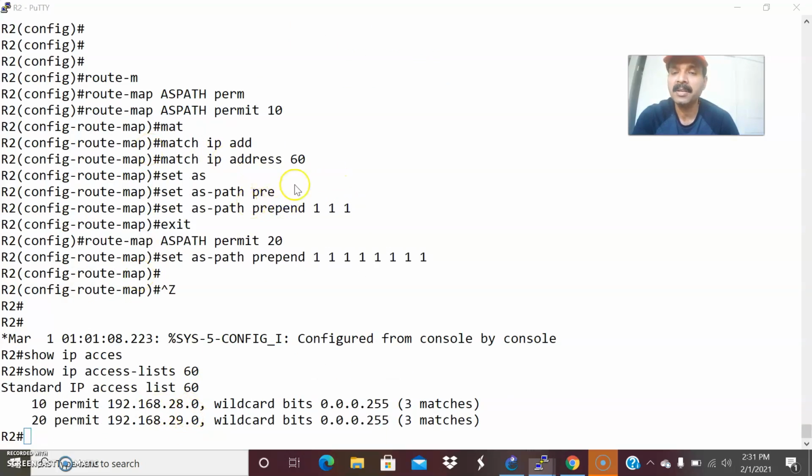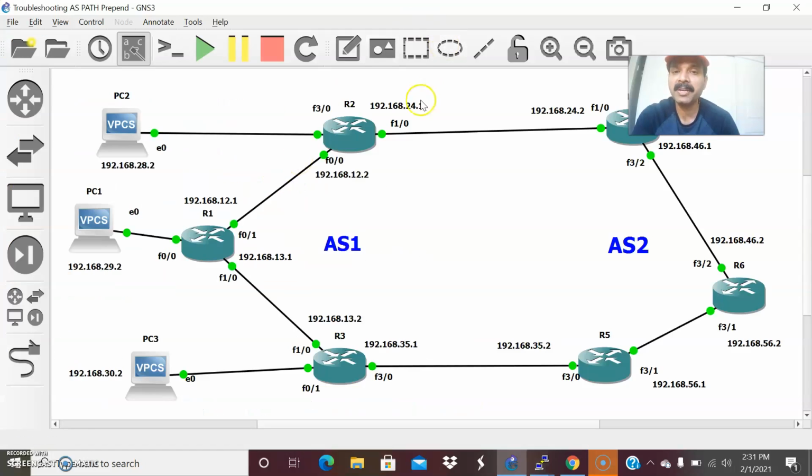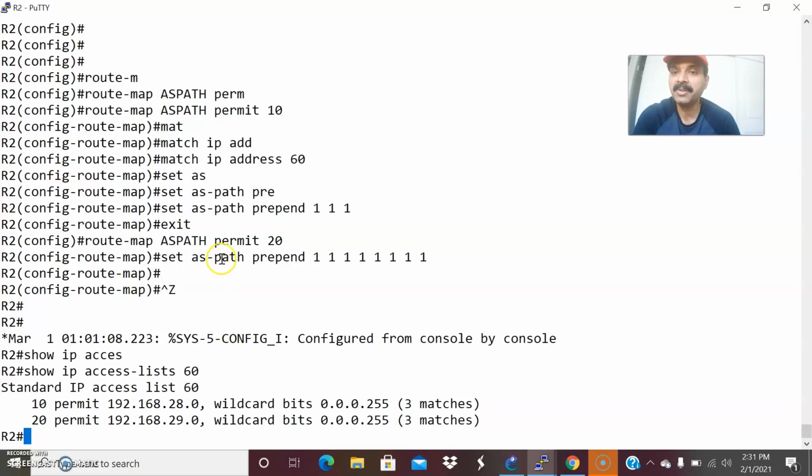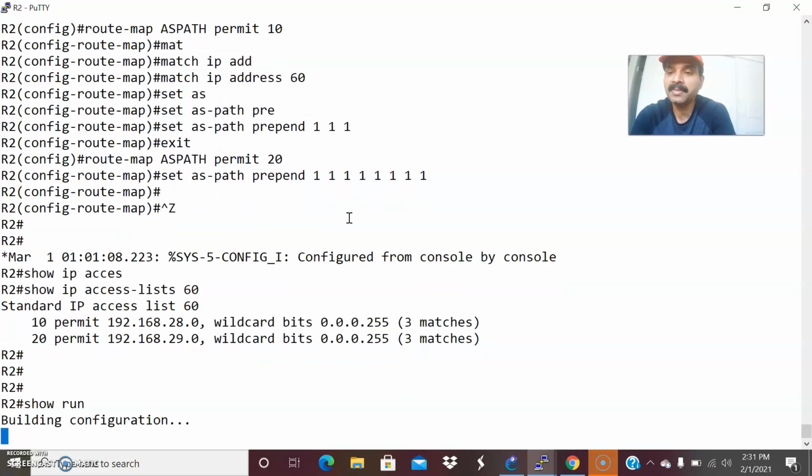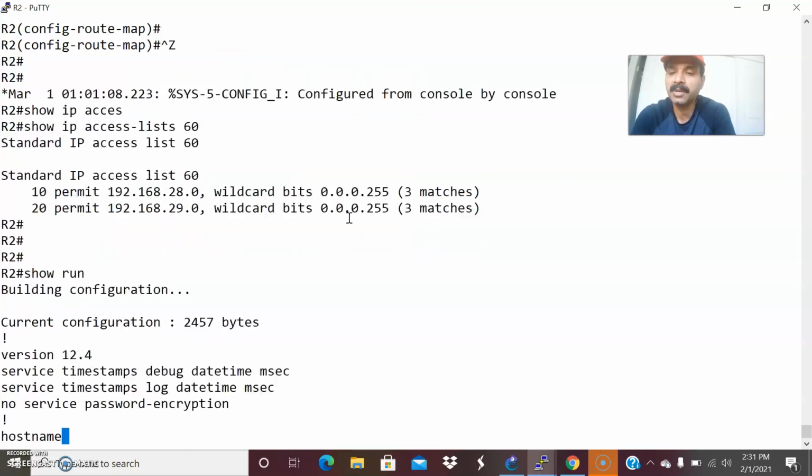This means this particular AS path prepend I'm going to apply to the outbound traffic. So always for 28 and 29, from R6 it will take this path to reach the corresponding PCs, and the remaining traffic will take the other path. For example, 30 will take this path. That's why I'm just prepending my own autonomous system number. That is the purpose of AS path prepend. Now let us apply it to the traffic, so let us go to show run configuration.